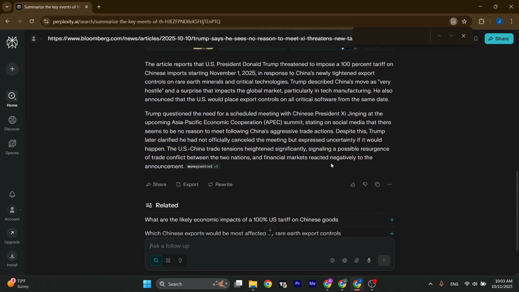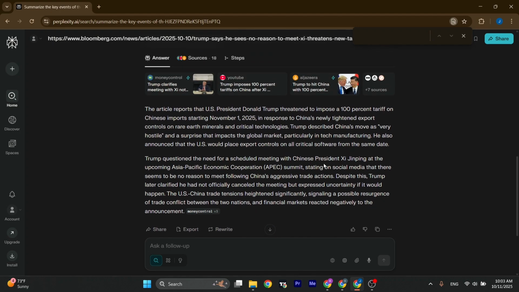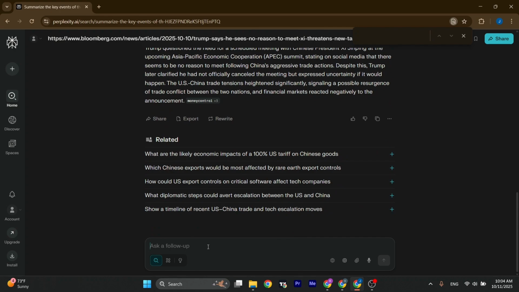For example, after getting a summary, you can ask it for a bullet point list. If you get a paragraph of a summary, and you want a quick read in a much clearer way, you can ask it for bullet points. It's also going to give you related articles or related questions that you can ask about your main topic.